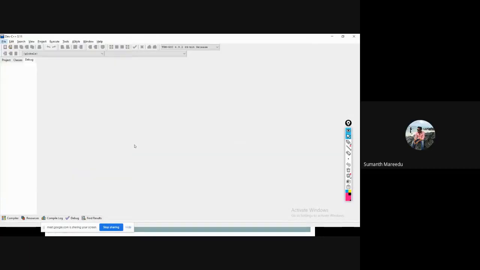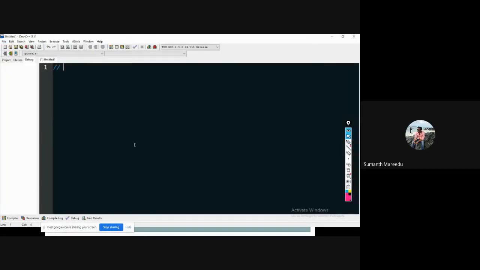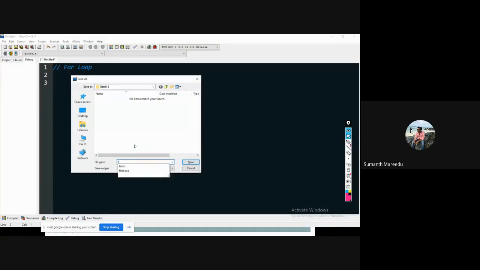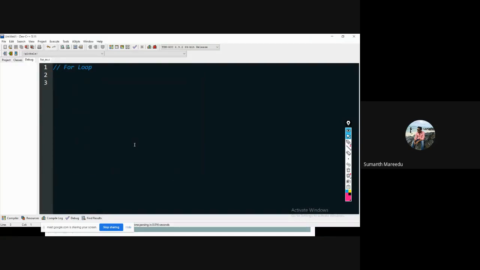Okay, I'll show you with examples for writing a for loop. So we'll take one example of the previous things of what we have written, like displaying of one statement.